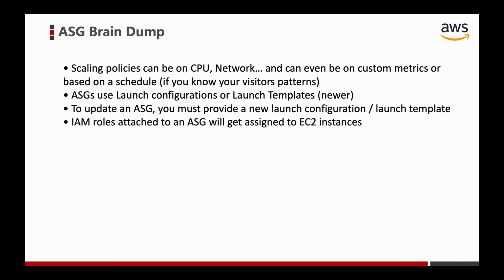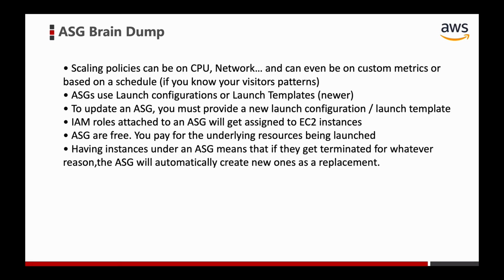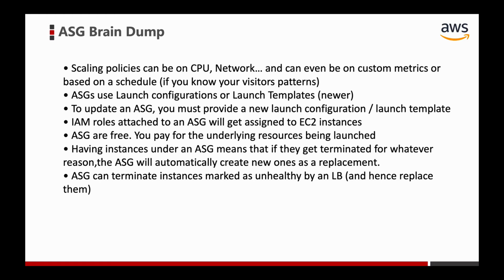IAM roles attached to ASG will get assigned to EC2 instances. ASG are free. You pay for the underlying resources being launched. Having instances under an ASG means that if they get terminated for whatever reason, the ASG will automatically create new ones as a replacement. ASG can terminate instances marked as unhealthy by a load balancer and hence replace them.